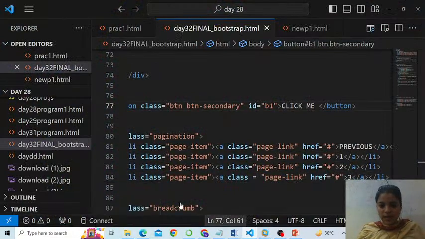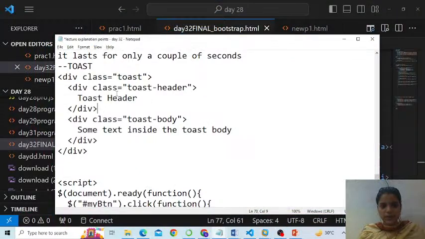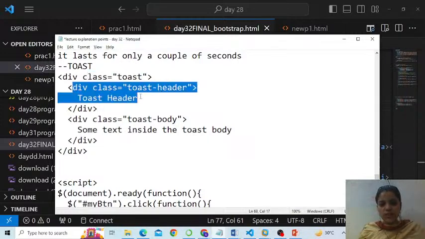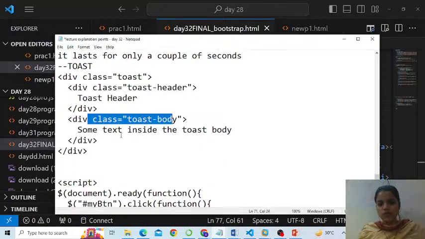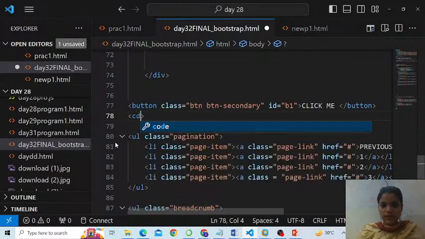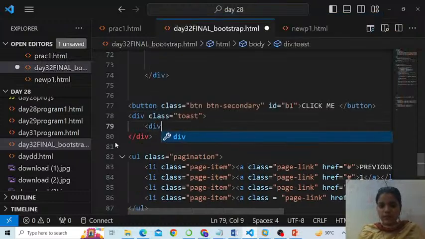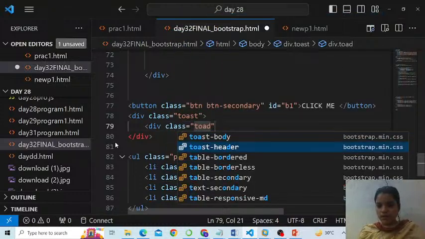Now to save our time, I've kept the minimum toast code already written. If you could just see please. The main class is toast here. The way your popover contains header and footer, even the toast contains a header, a body, and a footer. So this is my division, class equals toast. In between that we say division class equals toast header.